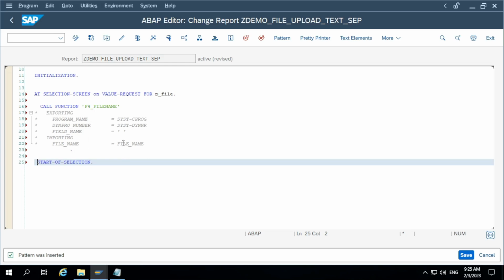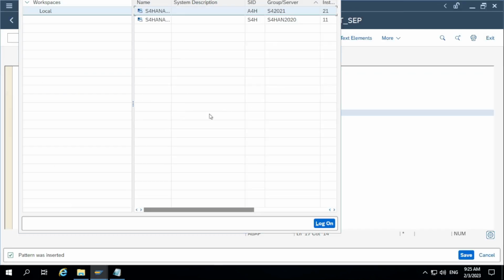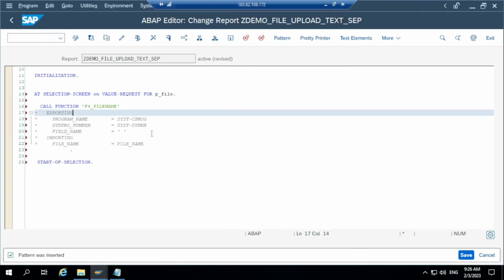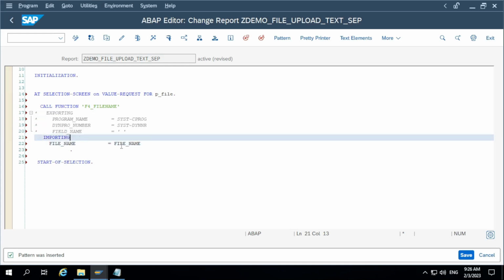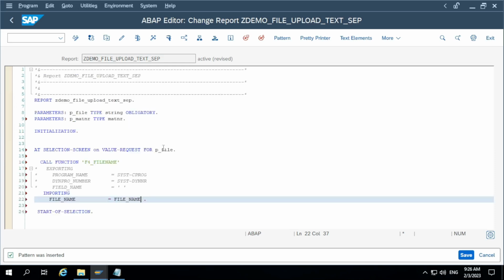Okay, clear? So what will this F4_FILENAME do? It will open the local folders and it will read that file path, so that we don't need to enter it manually. So enable the importing, so it will return the file path. You don't need to pass anything, these are all optional. So what you need to pass here, file name, it's going to return the file path, right?